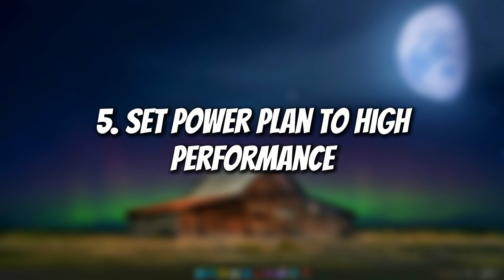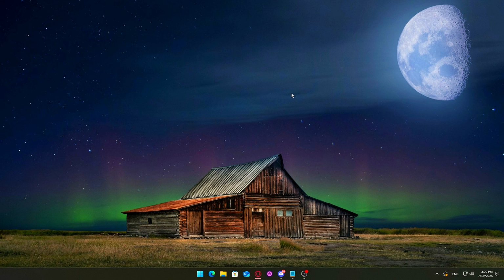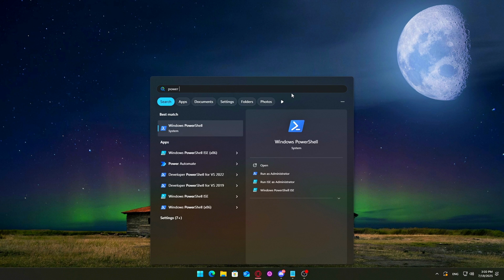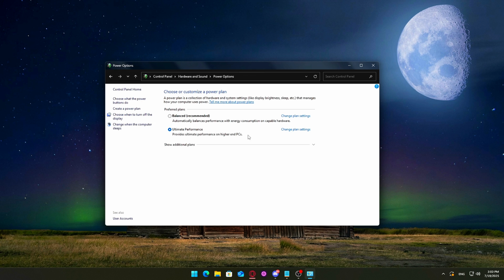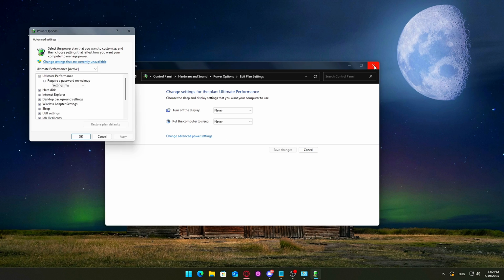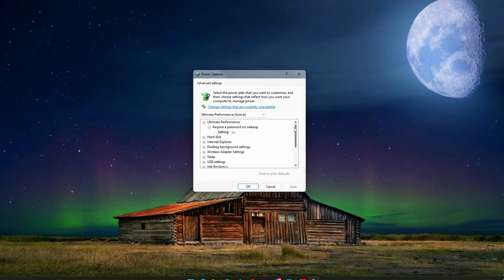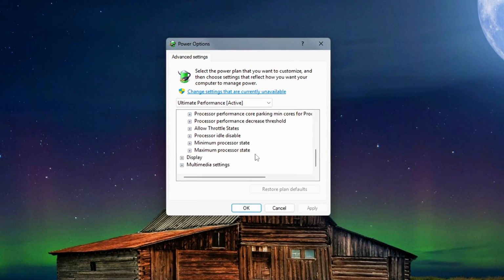5. Set power plan to high performance. Open Control Panel: Win plus R, type Control, Enter. Navigate to Power Options. Select the High Performance Power Plan. Click Change Plan Settings next to it. Click Change Advanced Power Settings. Expand Processor Power Management, Minimum Processor State.